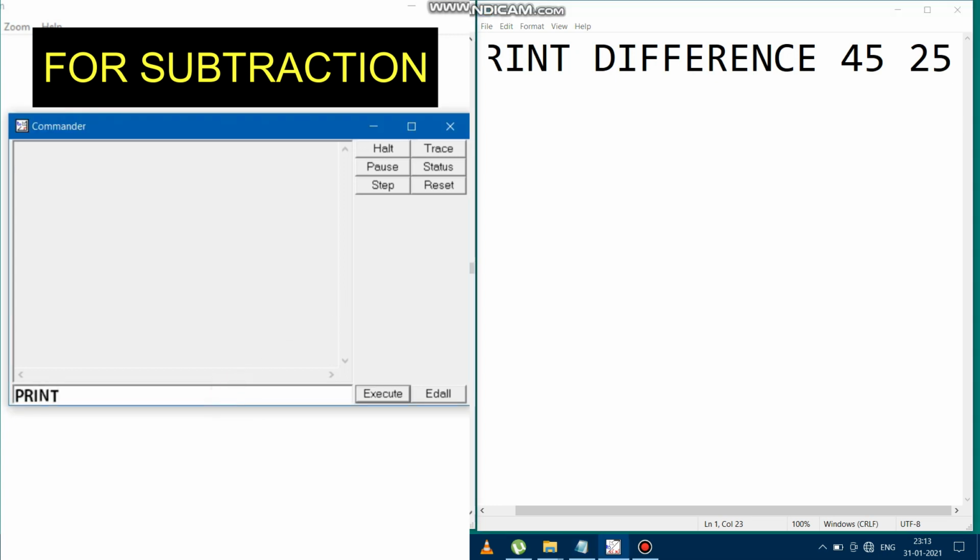Print, space, difference, space, 45, space, 25. Now if we execute this command, see, the answer coming is 20.